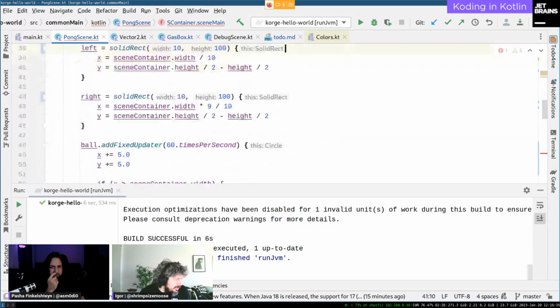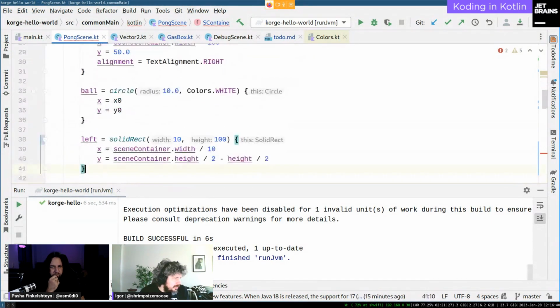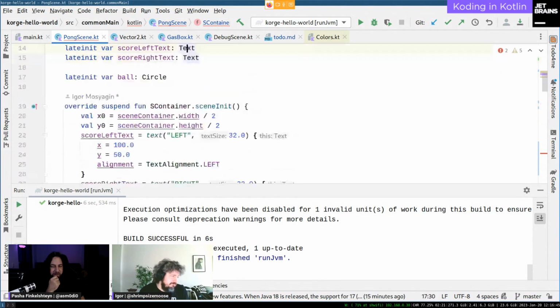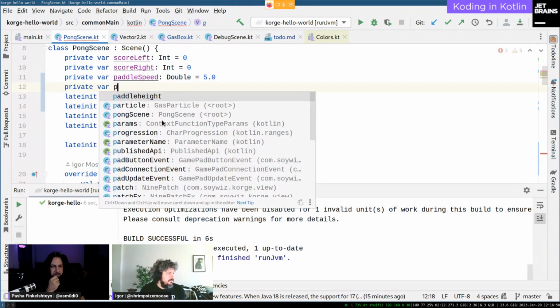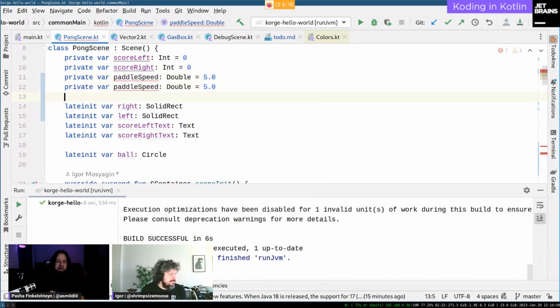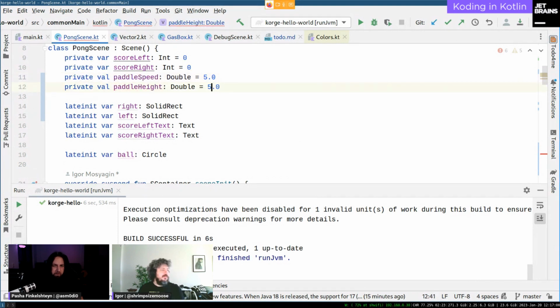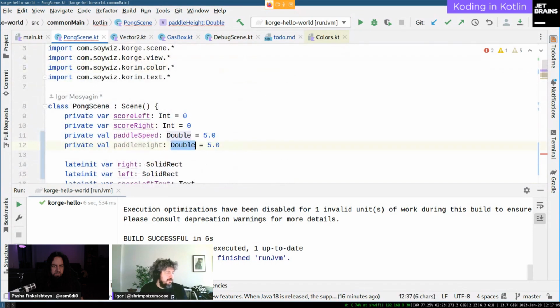Pedal height. What's pedal height at this point? It's 100. 100, right? It should probably be val. All right, the val is unchangeable. Value, right? Okay. Yeah. Does this need to be an integer? Integer. Okay.